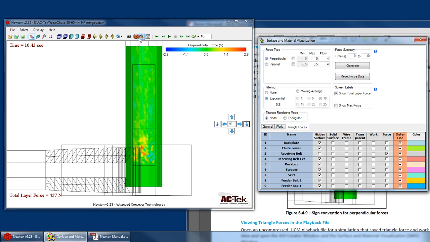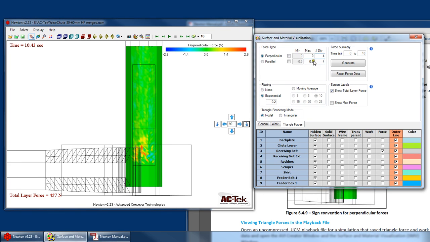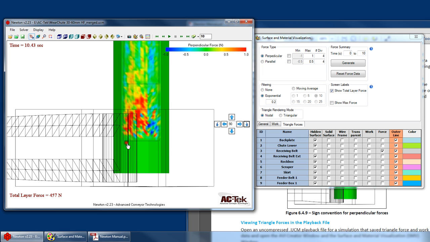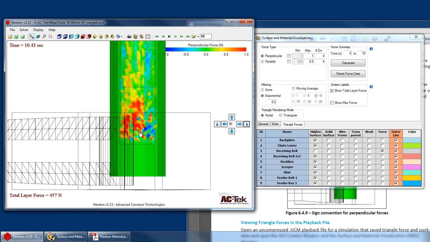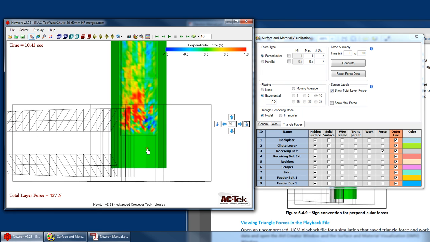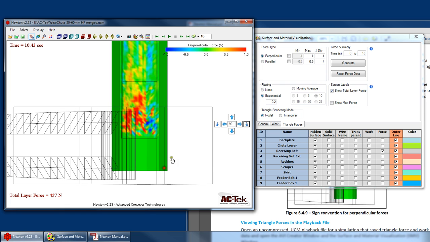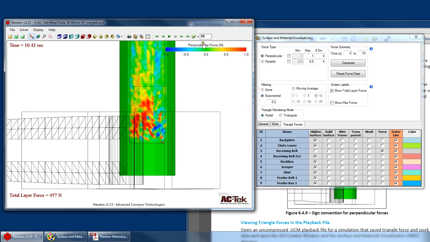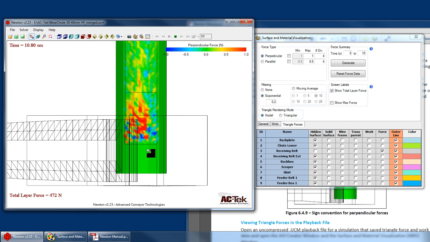So if I go back into my SMV window, let's change our scale to go from negative 1 to 1. And we can see that based on this, we have a net positive force on this belt. So the material is pushing the belt to the right as it's entering onto the receiving belt. And if we play that back, we can see the progression of those forces.